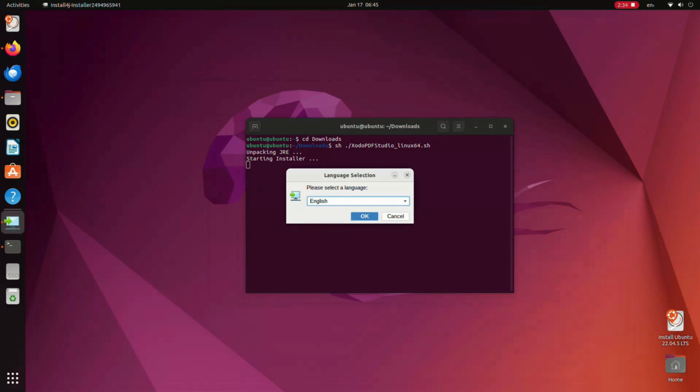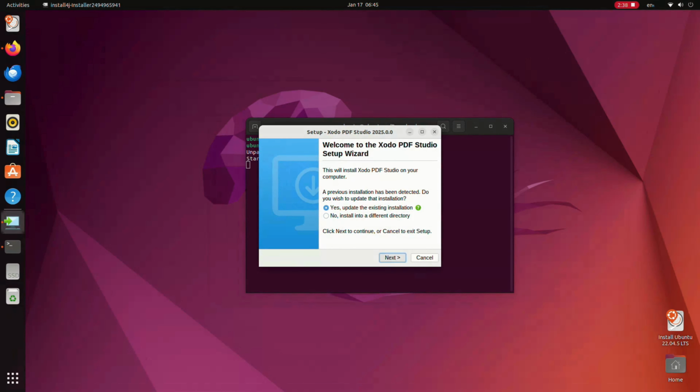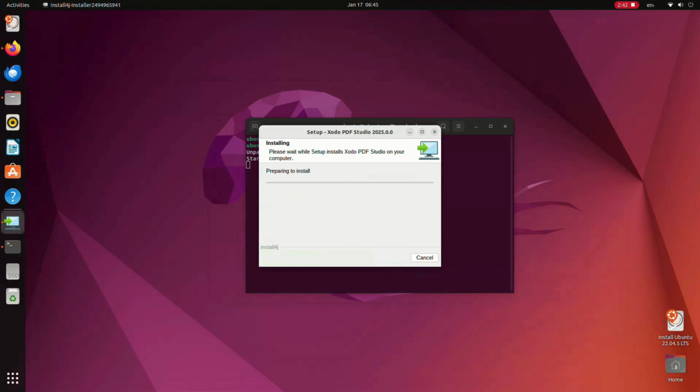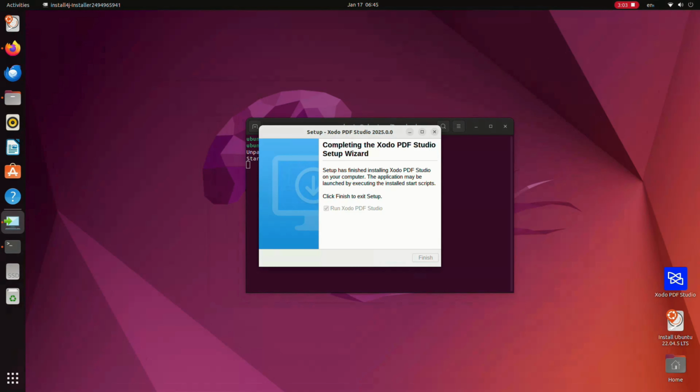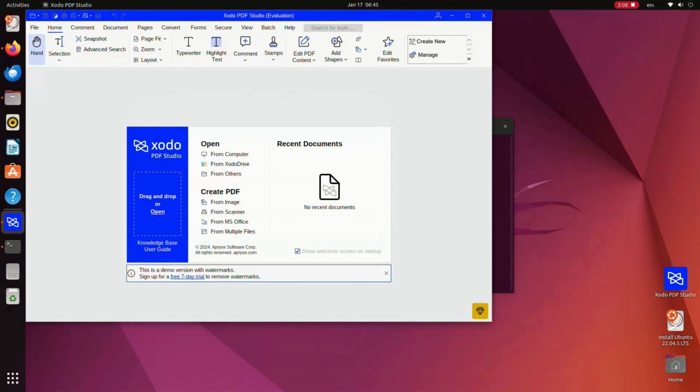Then select your language, then click on Next, then accept the agreement, then Next. Then the extraction will start in a few seconds. You will see the icon of the application in your screen. Then click on Finish, then run the application.